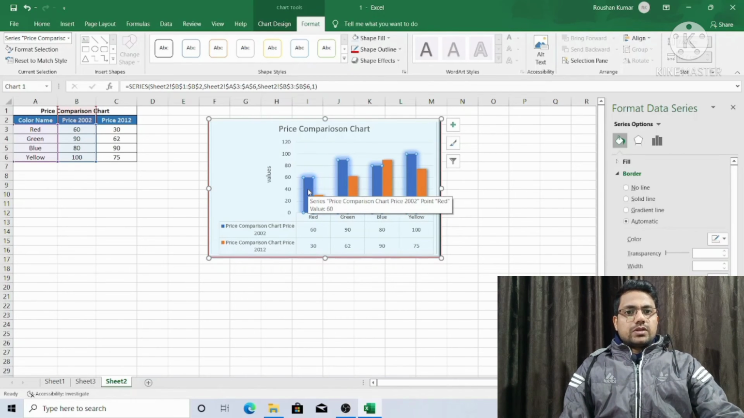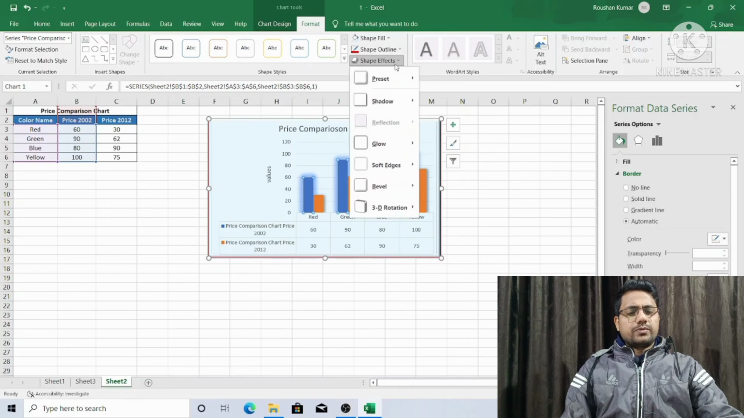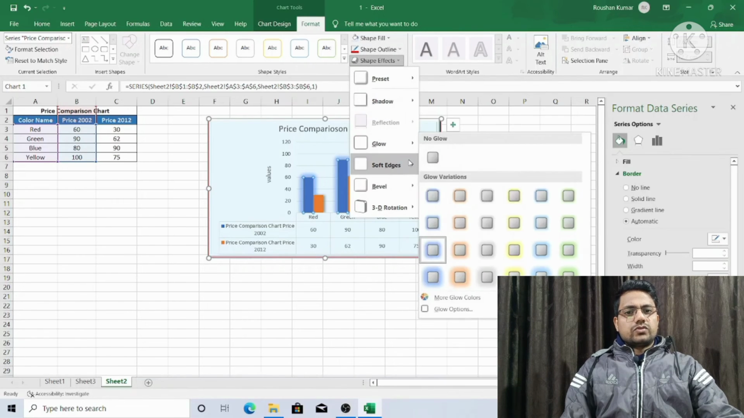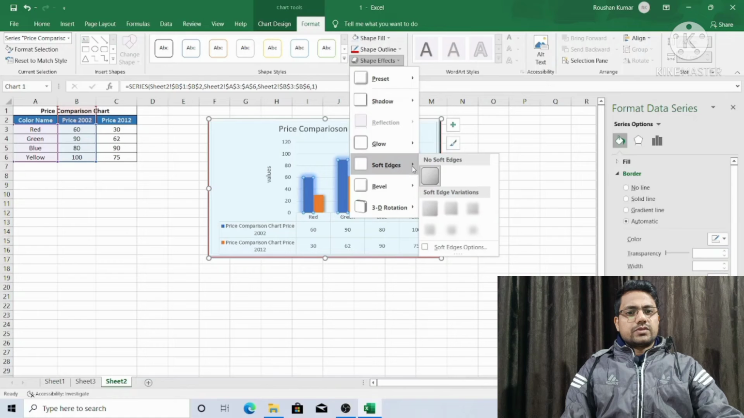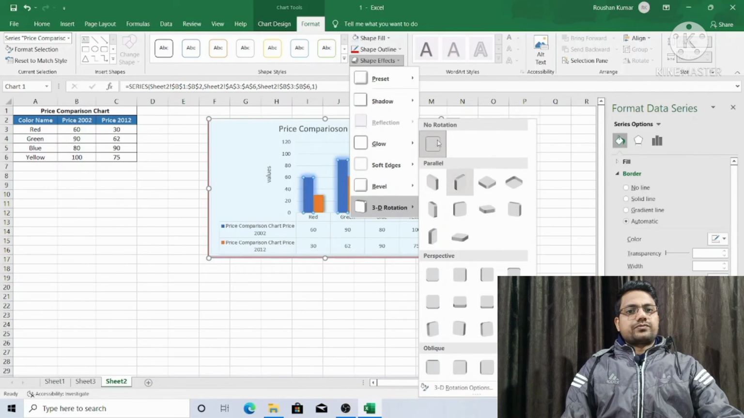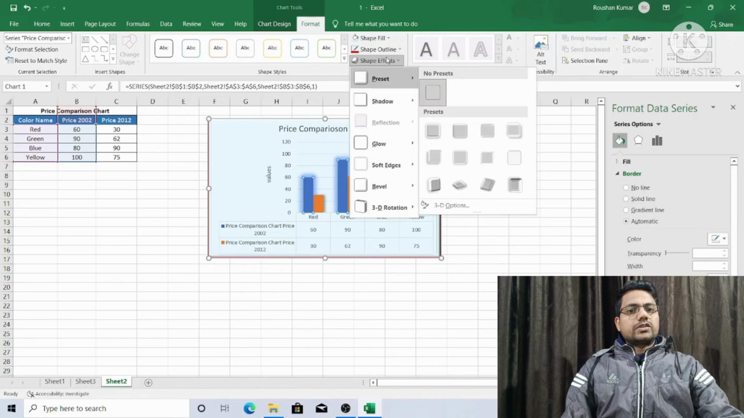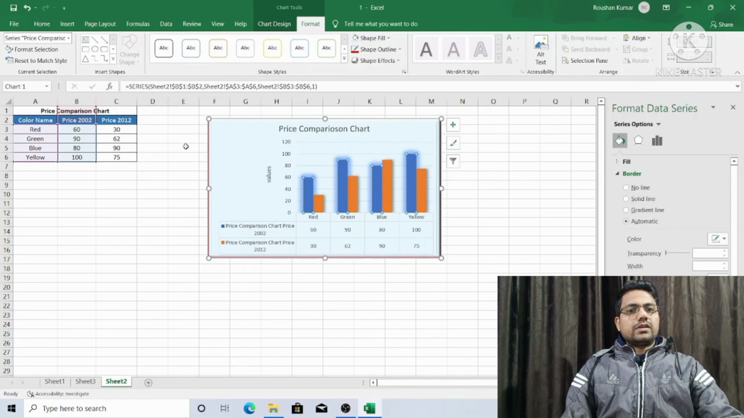Now what other things are present? Then shadow, soft edge, so many options you can try. Now you can see so many options I'm able to get. In the same way, if you try, you will also be able to perform so many things with this. So about the format I explained, and if you want to change anything in the word art style, then you can also change it.